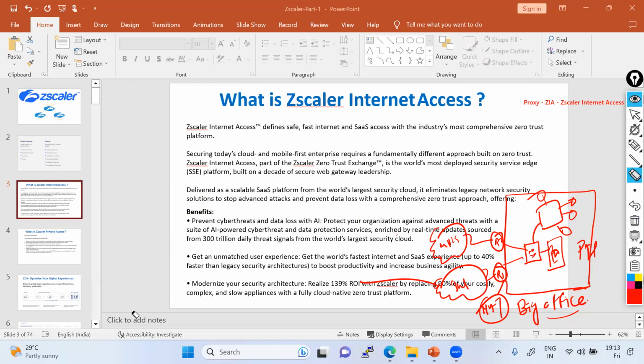So you don't need to buy the Blue Coat proxy physical box or any other proxy. I'm just giving an example with Blue Coat, but it could be any vendor. I'm not going vendor-specific, just thinking in general: no need to buy your proxy physically at your site. What you have to do is take a subscription from Zscaler. By taking the subscription, one cloud-based proxy is going to be allocated to you, one tenant based on the cloud, right?